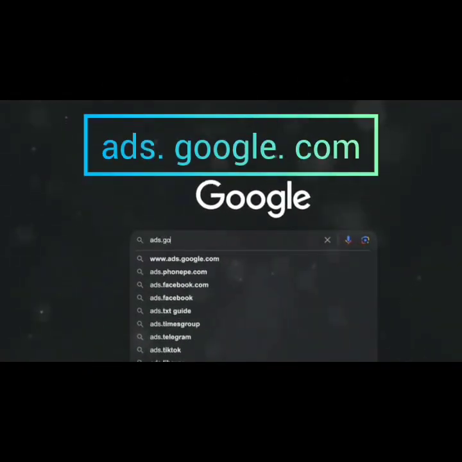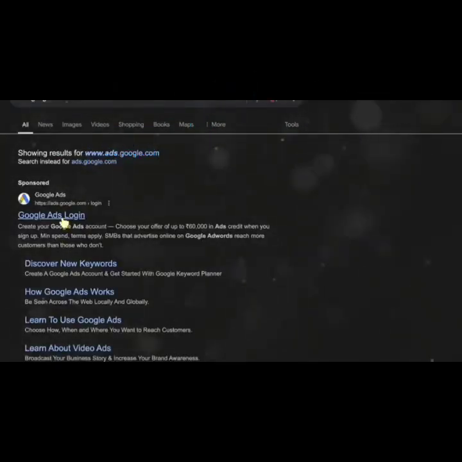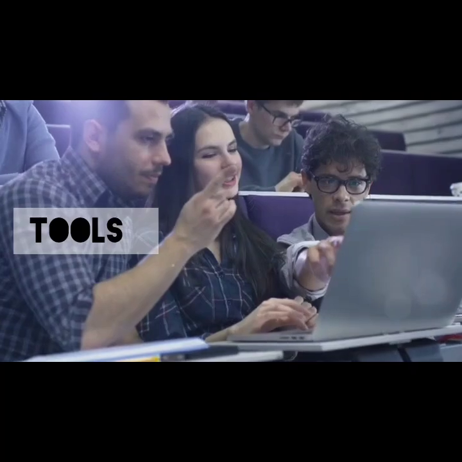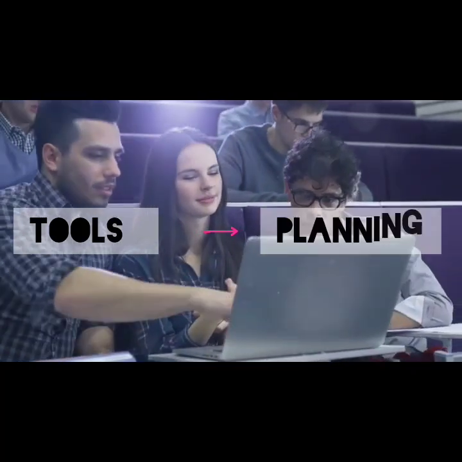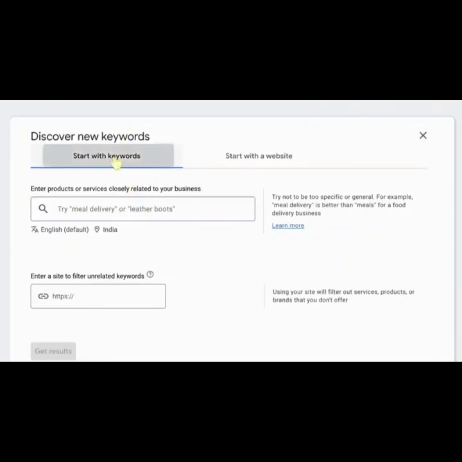Head on to Google Ads by clicking ads.google.com on the browser. On signing in by entering basic details, you will reach this screen view. Select Tools and then Planning, under which you will find the Keyword Planner. You will find two options here.